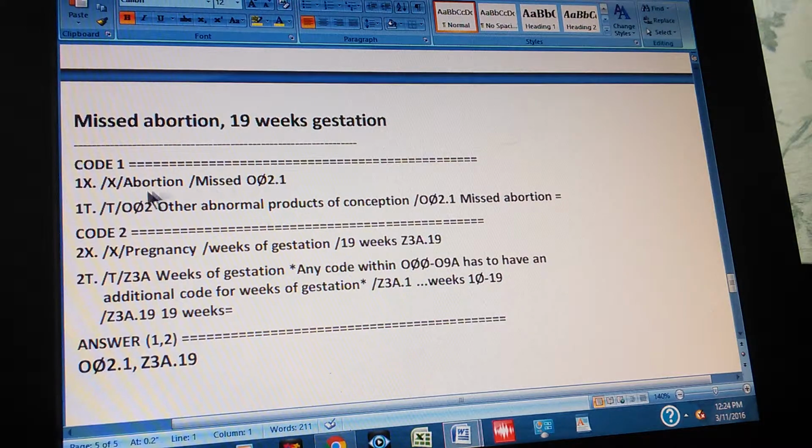O02.1. Now you're going to check this code in the tabular. So the code 1 through the tabular is found like this. First, you go to tabular. Then you go to O02. You start with O02. What is that? Other abnormal products of conception.